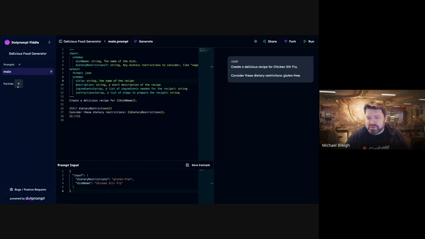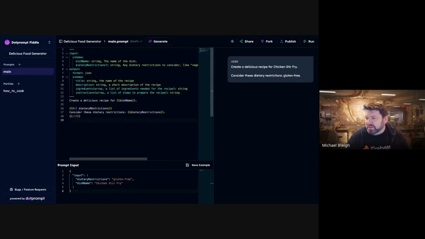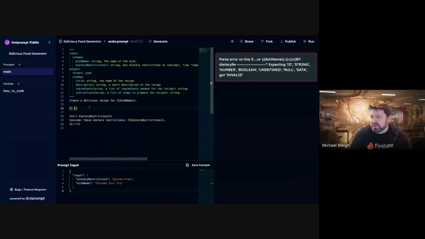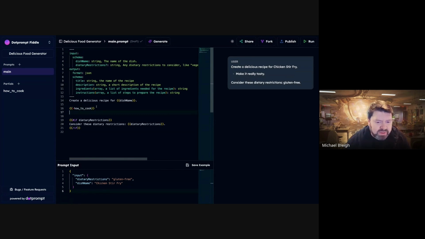You can also do partials. So you can add partials to your prompt and then include them. So let's say I had how to cook, and I added some make it really tasty. Then I can go back here, how to cook, and it will add that in.